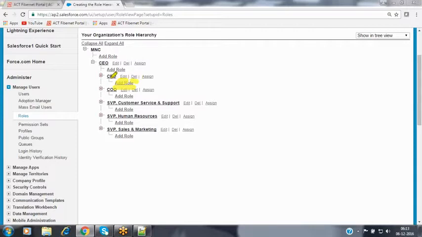If you want to assign these roles to one or more users, then we can use the assign link. For every role, you will have edit, delete, and assign. By using the edit link, we can change the name of the role. By using delete, we can remove that role from the organization. By using the assign link, we can assign these roles to one or more users.